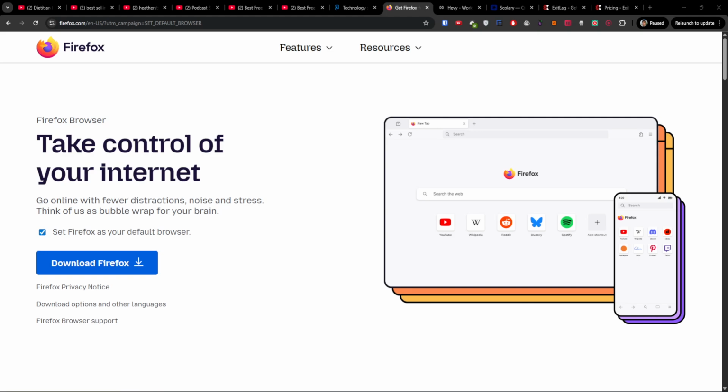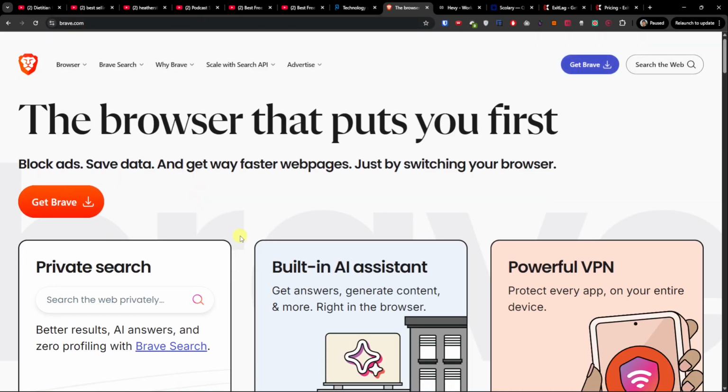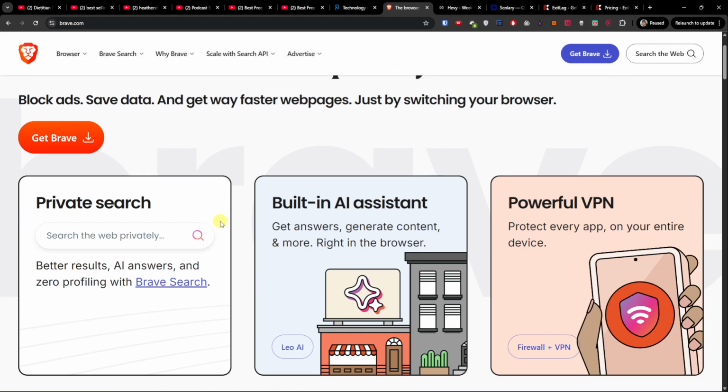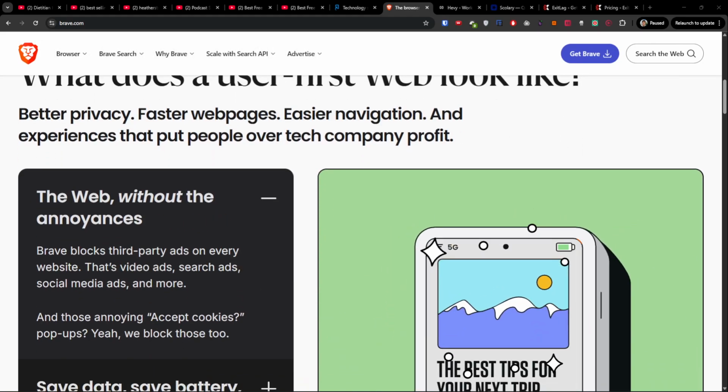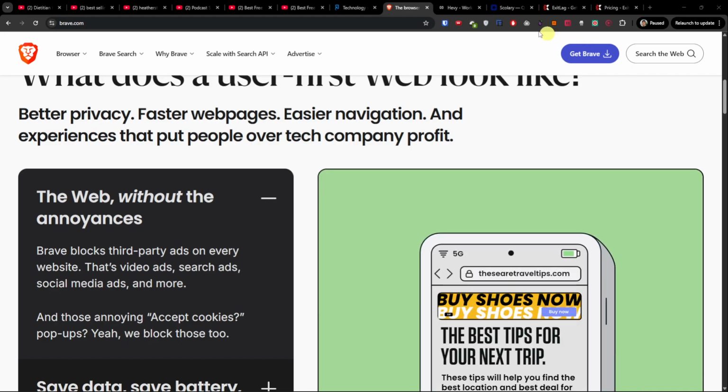Then another one that you can check out, a very popular and increasingly popular one, is the Brave browser. So you have private search, a powerful VPN, a built-in AI assistant. It has a great integrated ad blocker that you can use, but I don't know if you are into it.